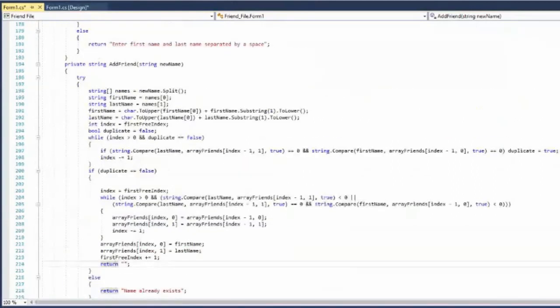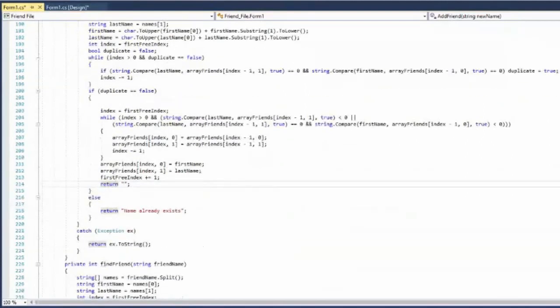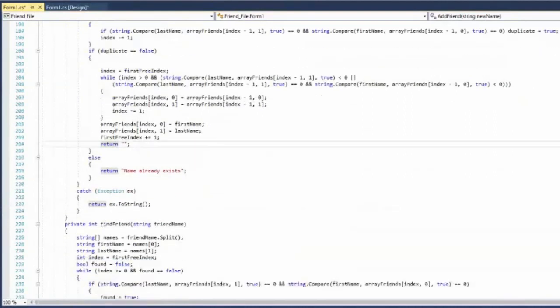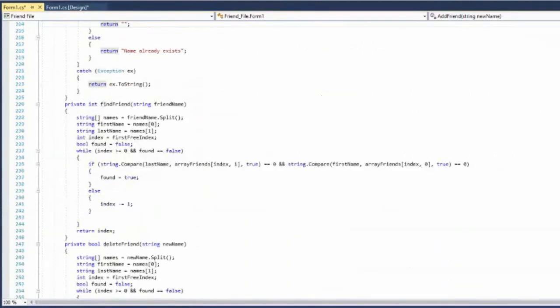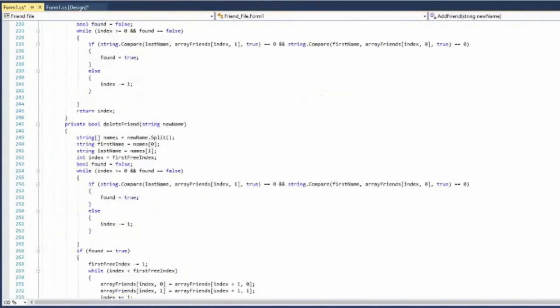Or if you do this try catch and you overflow the array or something, and you catch it, it's just going to return the exception, the error message. Okay, but it won't die. Here's my find friend. Here's my delete friend.